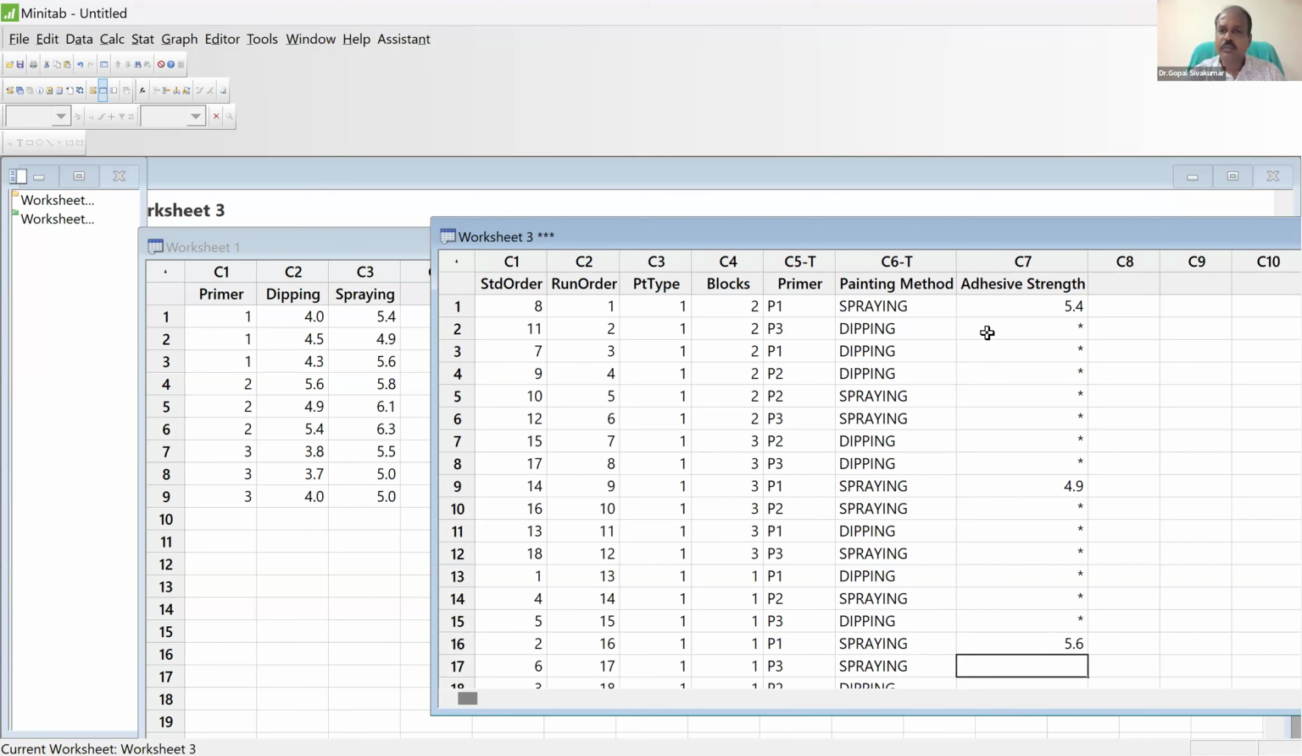Now let us go to P3 and dipping. P3 and dipping 3.8. P3 and dipping second one 3.7. Then P3 and dipping third experiment 4.0. Then P1 dipping, tell me, P1 dipping, how much is it? 4.0.